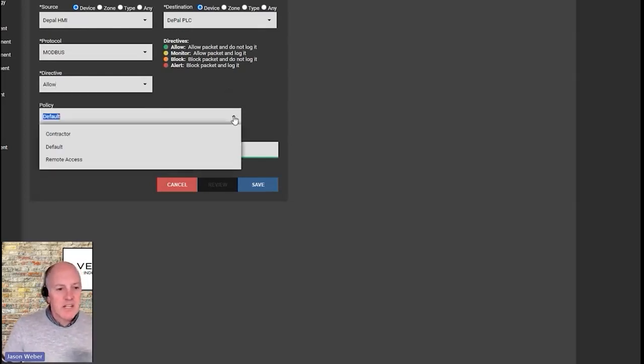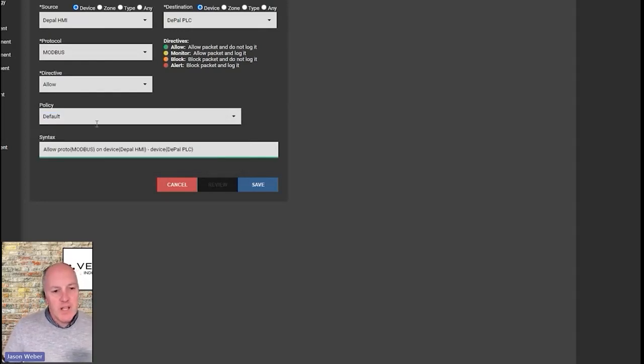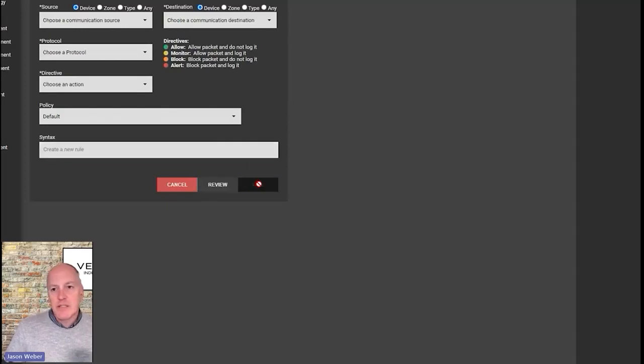There are various policies I can drop this into. If I want those two to talk to each other, I'm going to leave it in the default policy right now. And for advanced users, you can actually type it in, which is kind of nice. So I hit save, and then I go to review changes, and I apply it. And now I have the ability for the depalletizer section to communicate via Modbus.